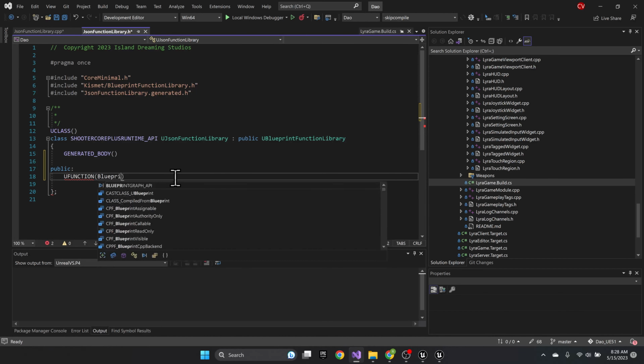We make it BlueprintCallable, since we want to have execution pins on this one instead of pure. And then we need to make our function. The best way to make our function, let's go back here, and we're going to say we want to make a function to convert the object string to a UStruct. And so you can see the parameters here that we need to pass through. So what we'll do is just copy that.